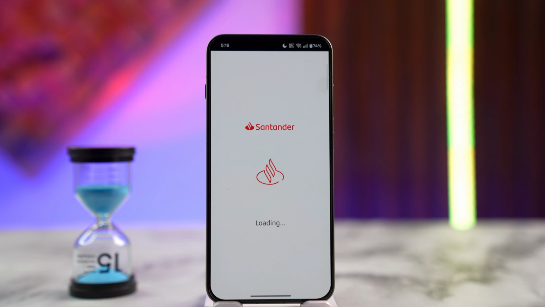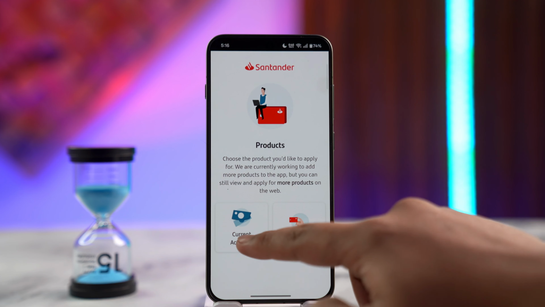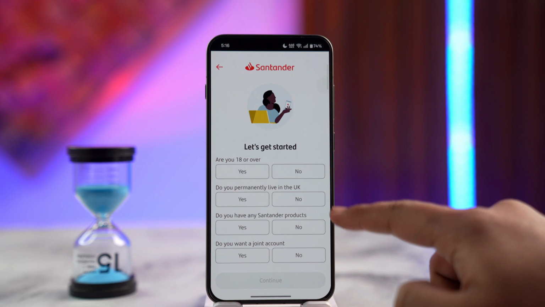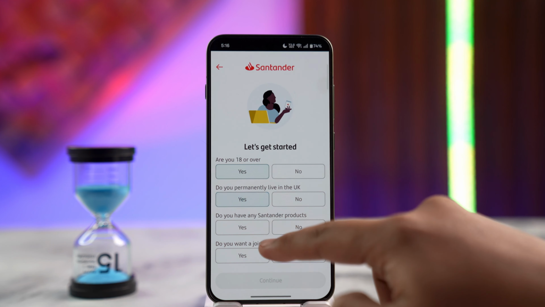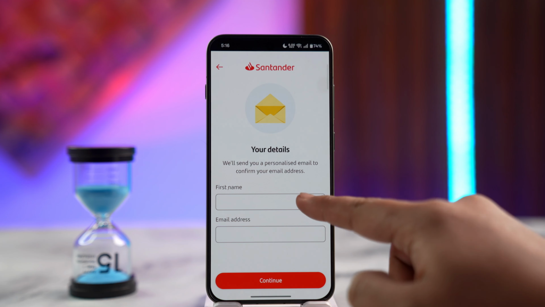Just wait until the next page has loaded up. Accept the cookies, then select Current Accounts. Then here we will select Apply for a current account. Just fill out this form over here. Then tap on the Continue button.